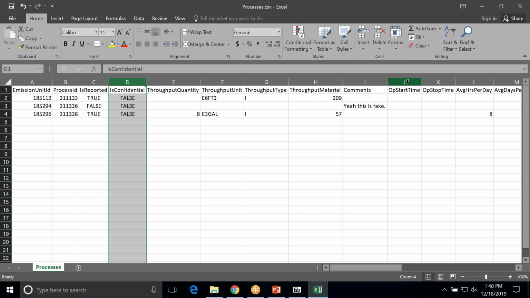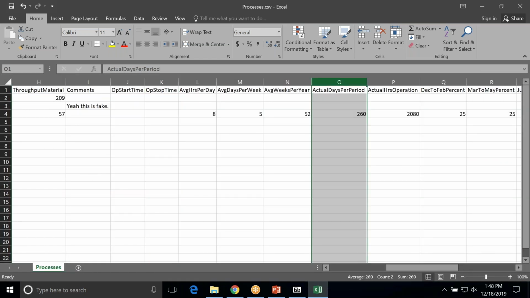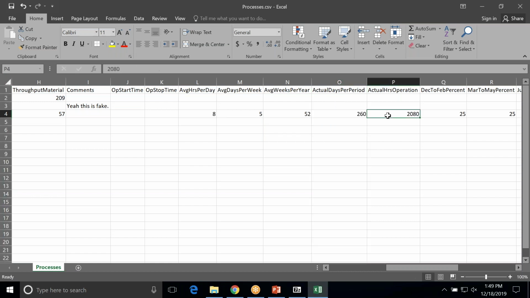We do not use up start time, up stop time, actual days per period. Now, if you enter these values on the front end of the application, whenever it attempts to automatically calculate the actual hours of operation, it also does that for this field. You just simply can't see it in the application. When this appears in the file, you can ignore this field altogether.